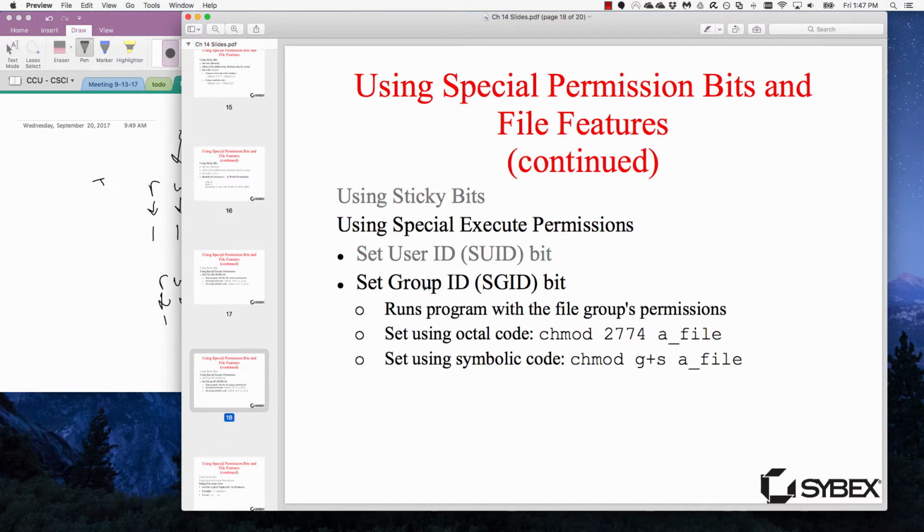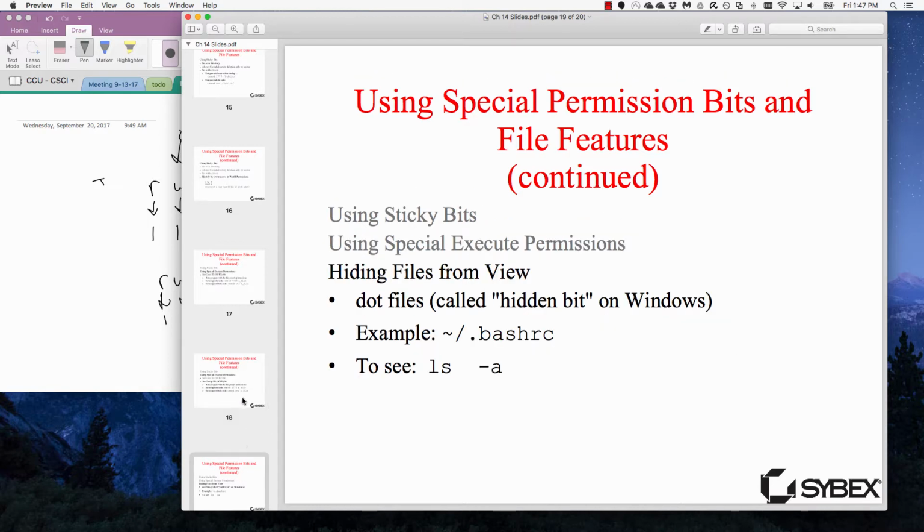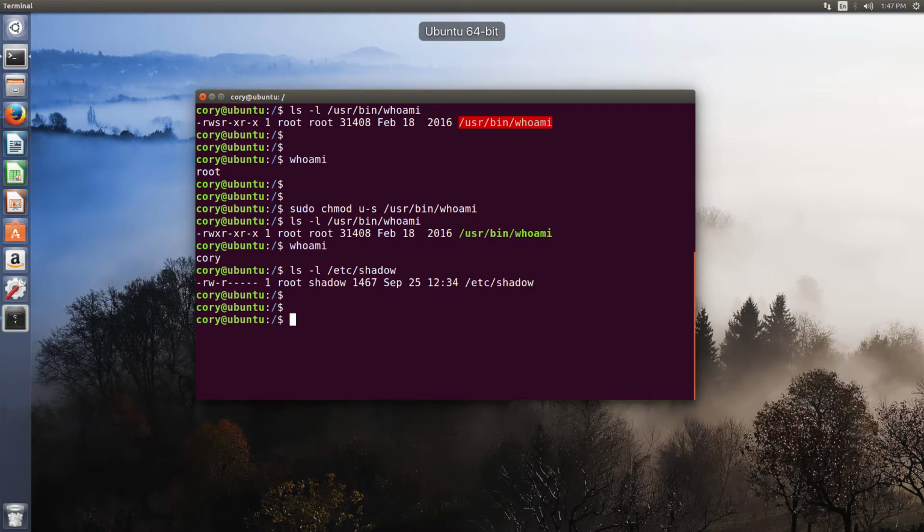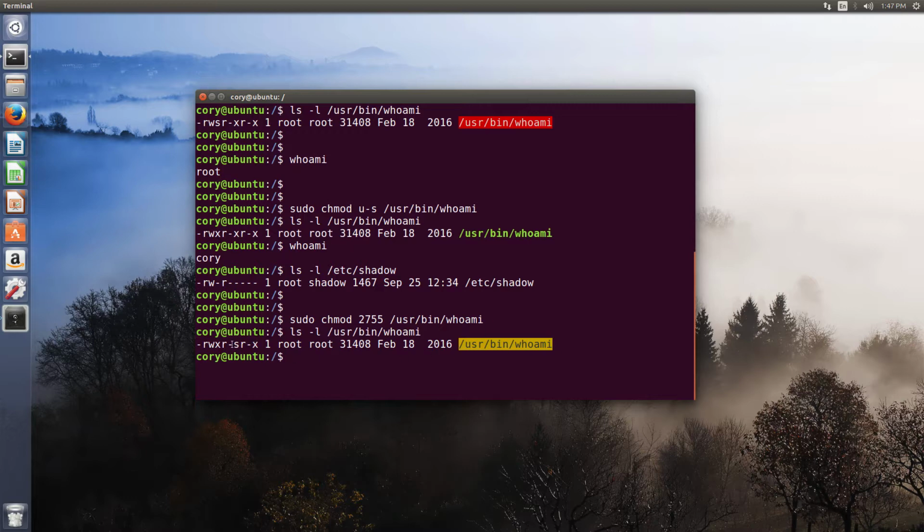We have the same notion if we need to run a program as a particular group. In that case, we would just do a 2 instead of a 4, and this would set the setgid bit on the group. Okay, so real quick, we'll look at an example of that. Let's just change the group of the whoami command. So sudo chmod 2755 /usr/bin/whoami, and then if we look at the long listing, we see that the SGID bit is set here for the group now.